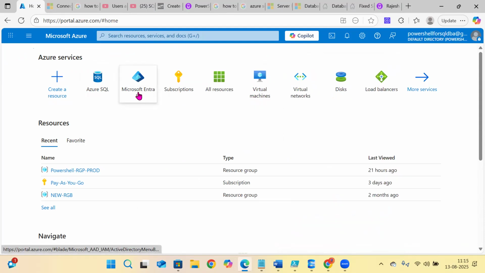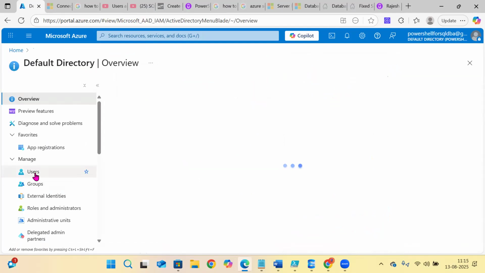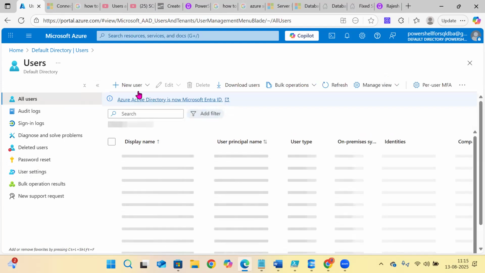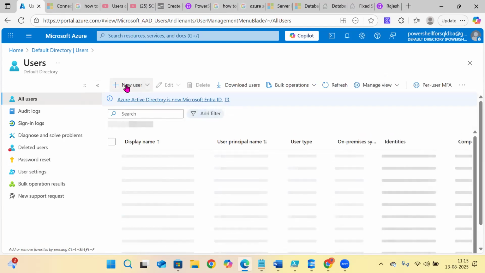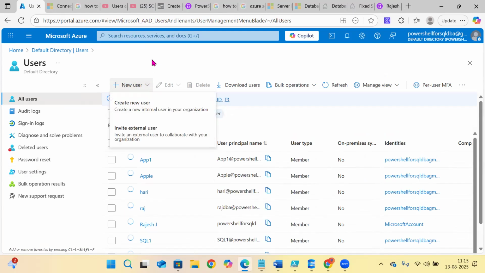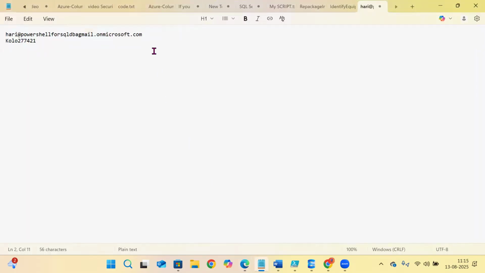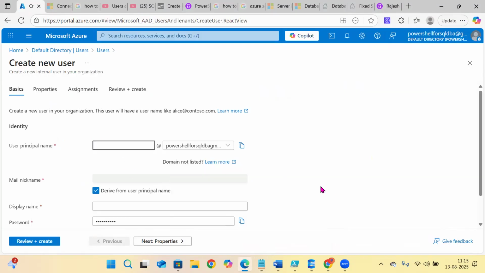You have to go to Microsoft Entra ID. Once you go here, you can see there is one option called user. Click on user, and after that you can see at the top there is new user. Click on new user and go to create new user, right? Just hit create new user. It is going to ask you to provide a name. What name am I going to use? I'm giving the name as Ram at PowerShell.